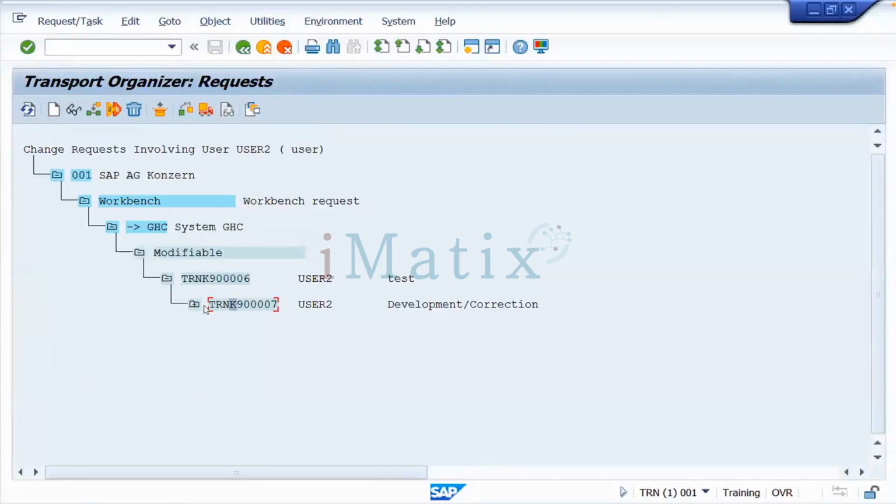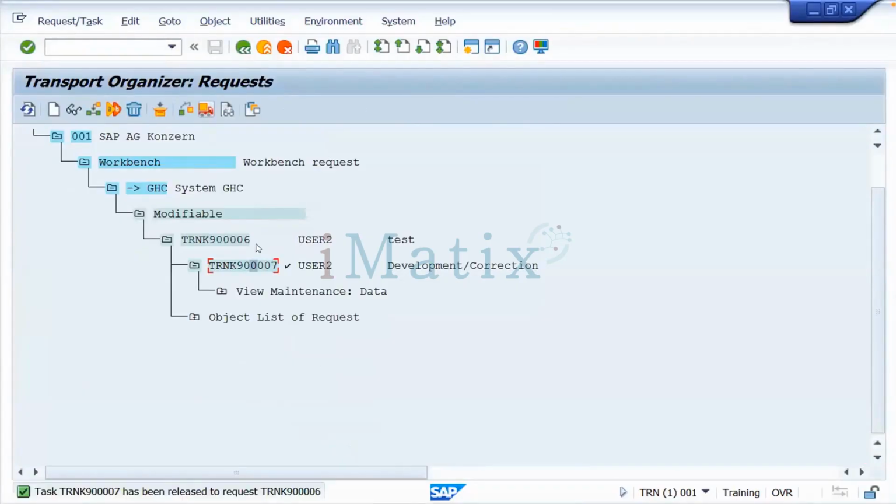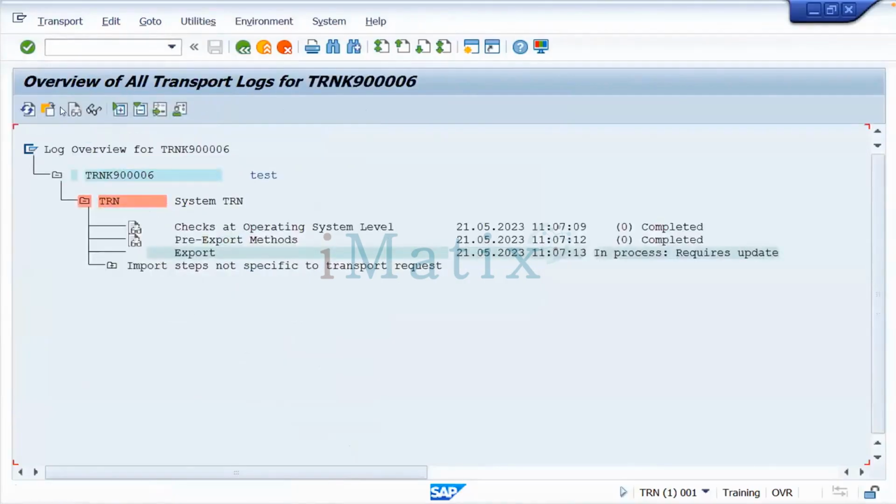First, you have to release the task. In this task, you have created a training system. You can verify also. Training. And we have written the training system. Now we can release the transport request. Release. The task is released. Now we release the transport request. Refresh.